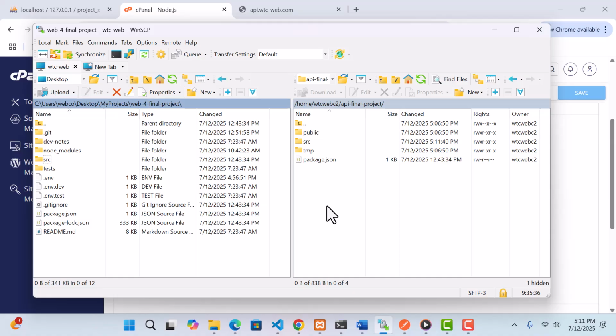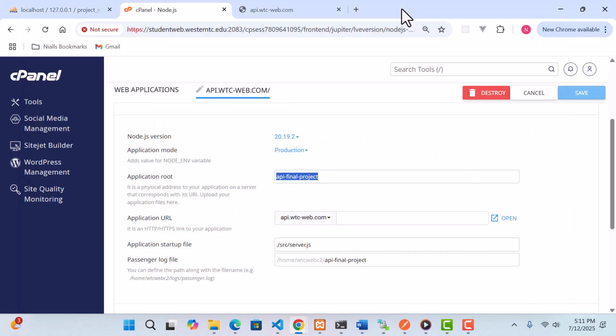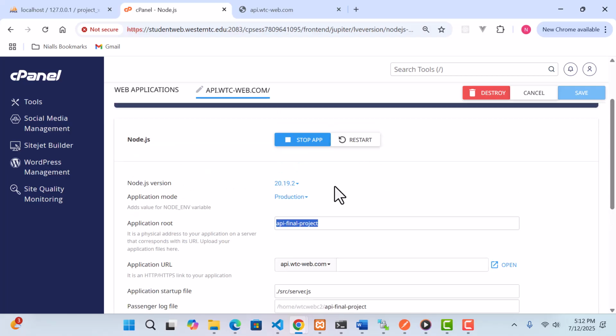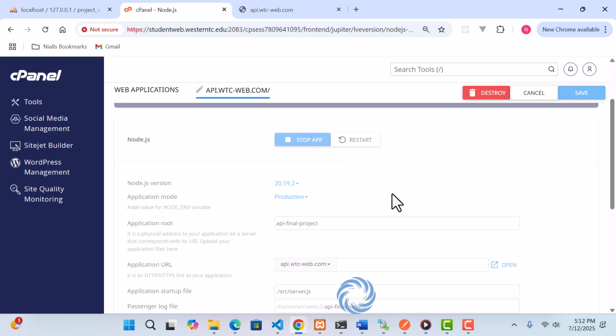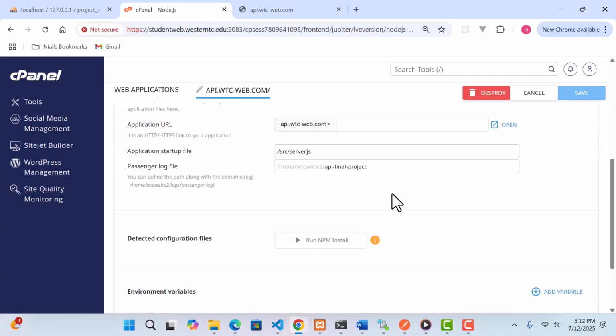install the node modules. So back here, if I go back to my app, let's just go ahead and stop the app. So I'm going to hit stop app here. And then since we uploaded the package.json file, it can look inside that file to see what modules it needs to install.